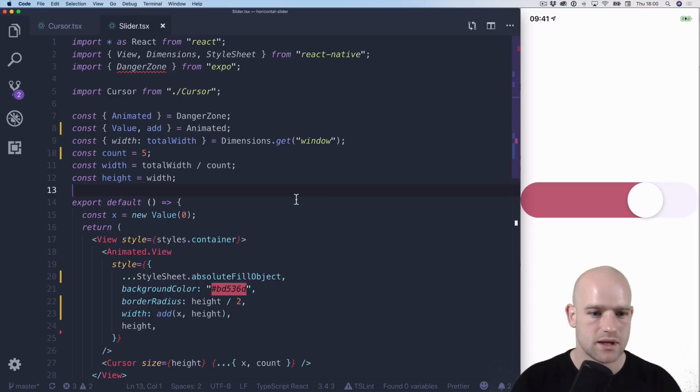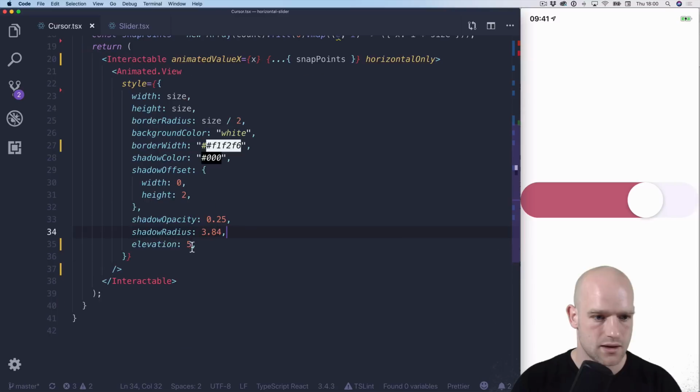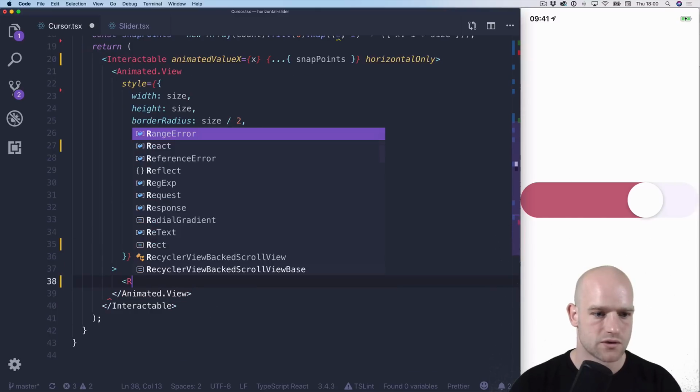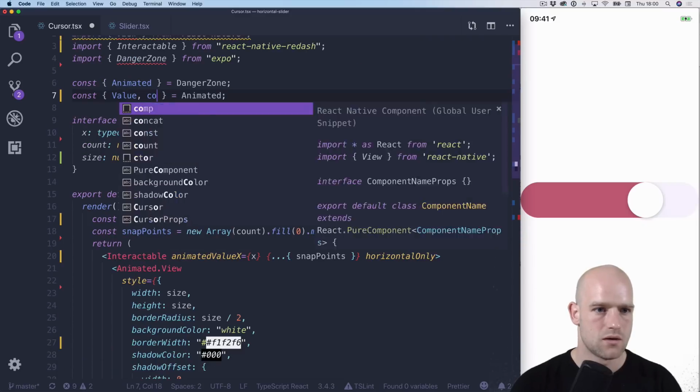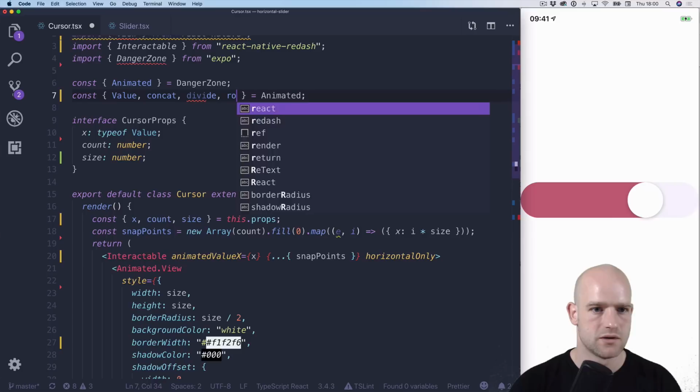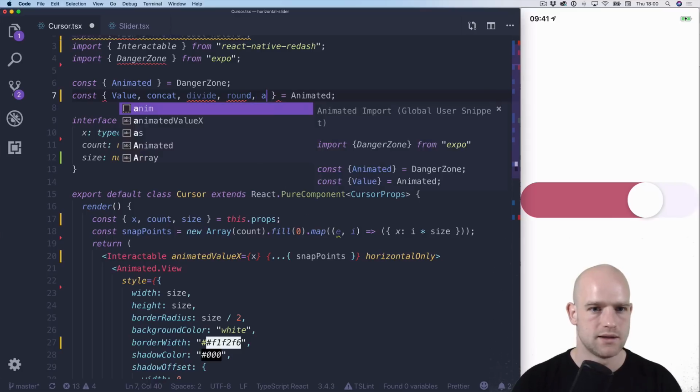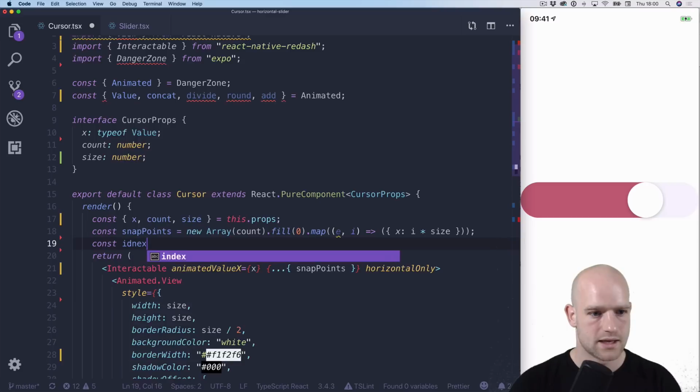Last step is going to be adding the current value of the cursor. We're going to use ReText from redash as well, which is a component I use to have a text value which is driven by an animation value. So we're going to give index as parameter. I'm going to need a couple of operators: divide, round, add, and index is add plus one of the rounded value of x divided by the size.